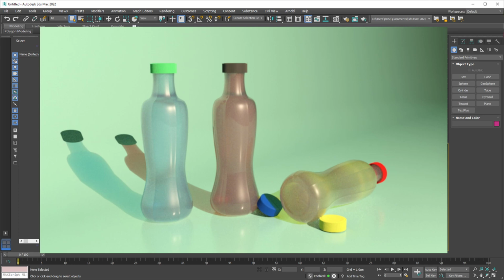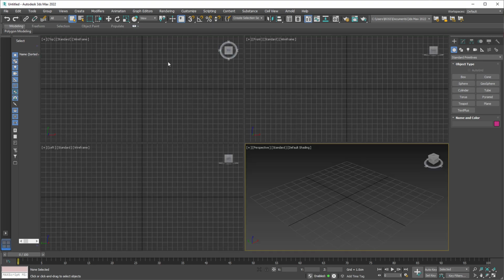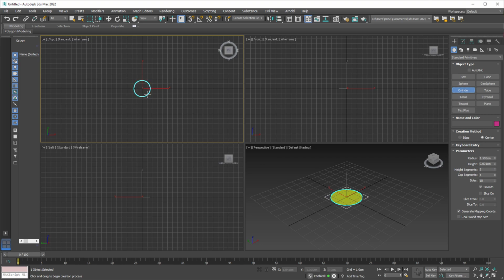In today's tutorial, we'll be learning how to make a bottle. Open up 3D Studio Max. I'm using version 2022, but this can be done in earlier versions as well. With 3D Studio Max opened, let's go to the Create panel on the right side. Grab the cylinder. Let's go to the top viewport and just click and drag something around this size.